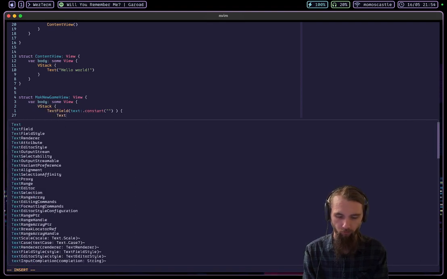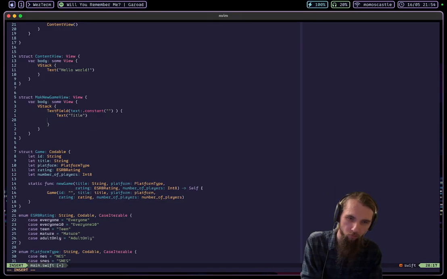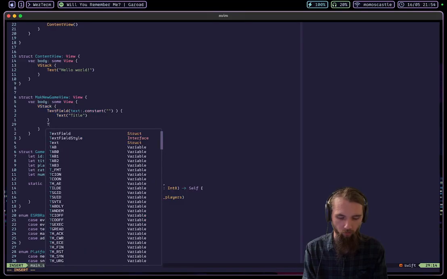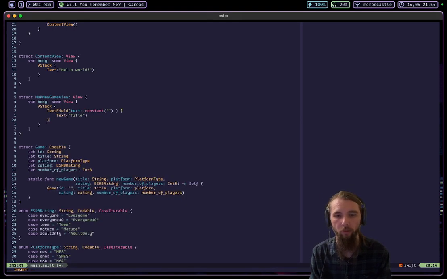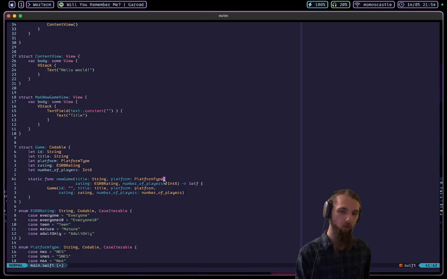Just make it a text for now. Title. Okay, game title. Actually, we'll just make this a drop down, right? Drop down options. Number of players is going to be a number picker. Cool, cool. Okay, explore a little. How should I explore? Let's do it on screen.